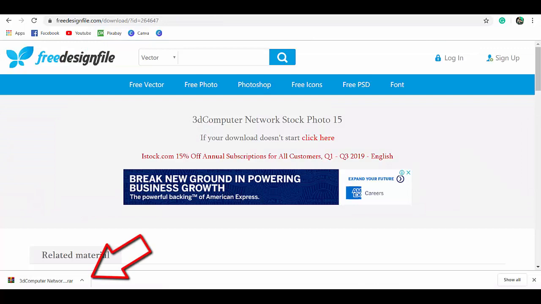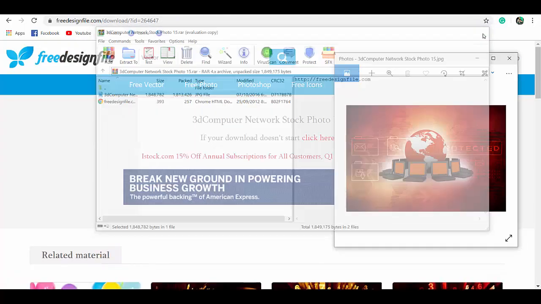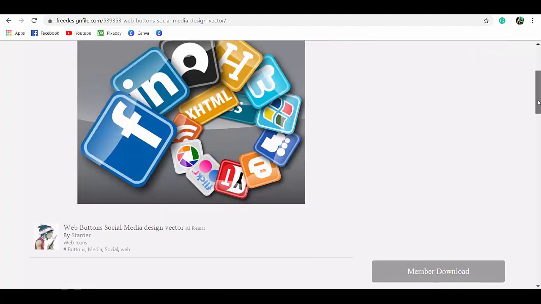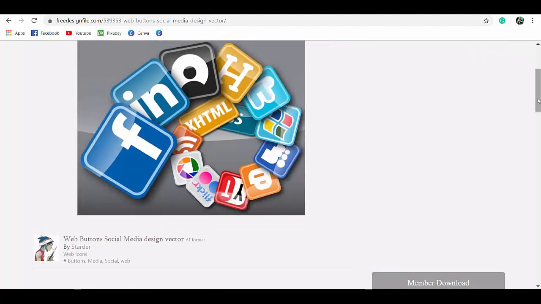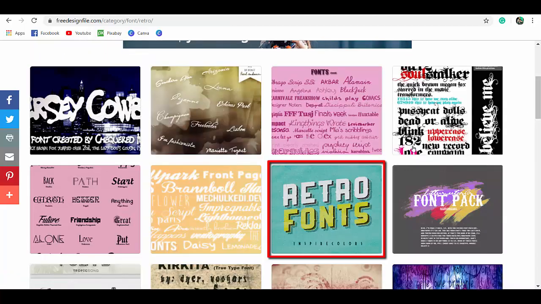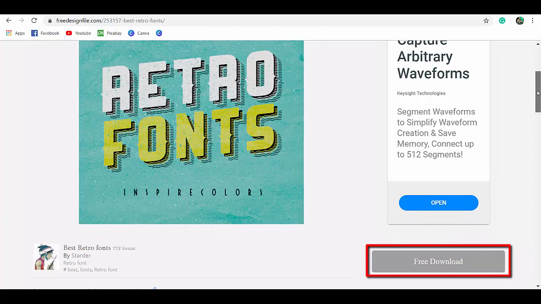Here's our downloaded file, which is in a zip file. Next, let's browse free icons. For our second download, the button says Member Download, so we need to register an account on this site to download this icon. Let's browse their fonts and choose a font design. This one can be downloaded for free.